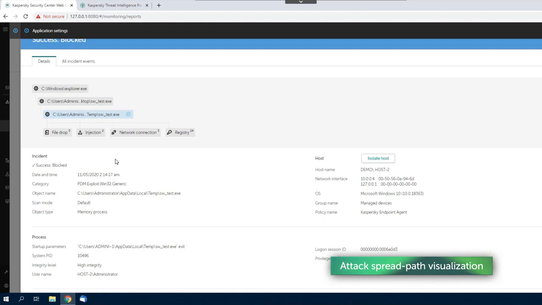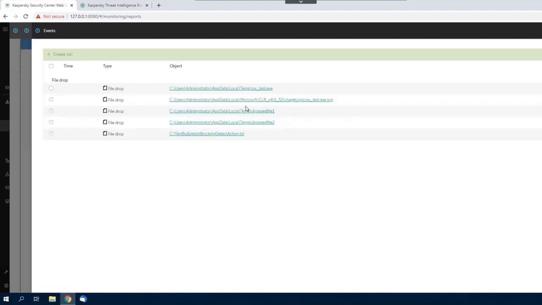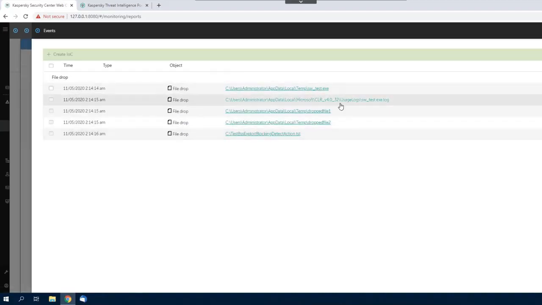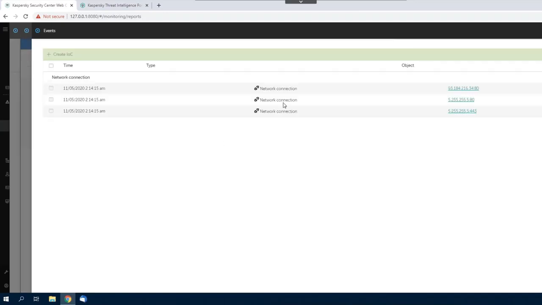Below the file, you can see actions it has performed, file drops, process injections, network connections, and registry changes. First, let's click on the file drop action. Here we can see that this file has created several other files. A process injection has been detected, as well as several network connections to external IP addresses.